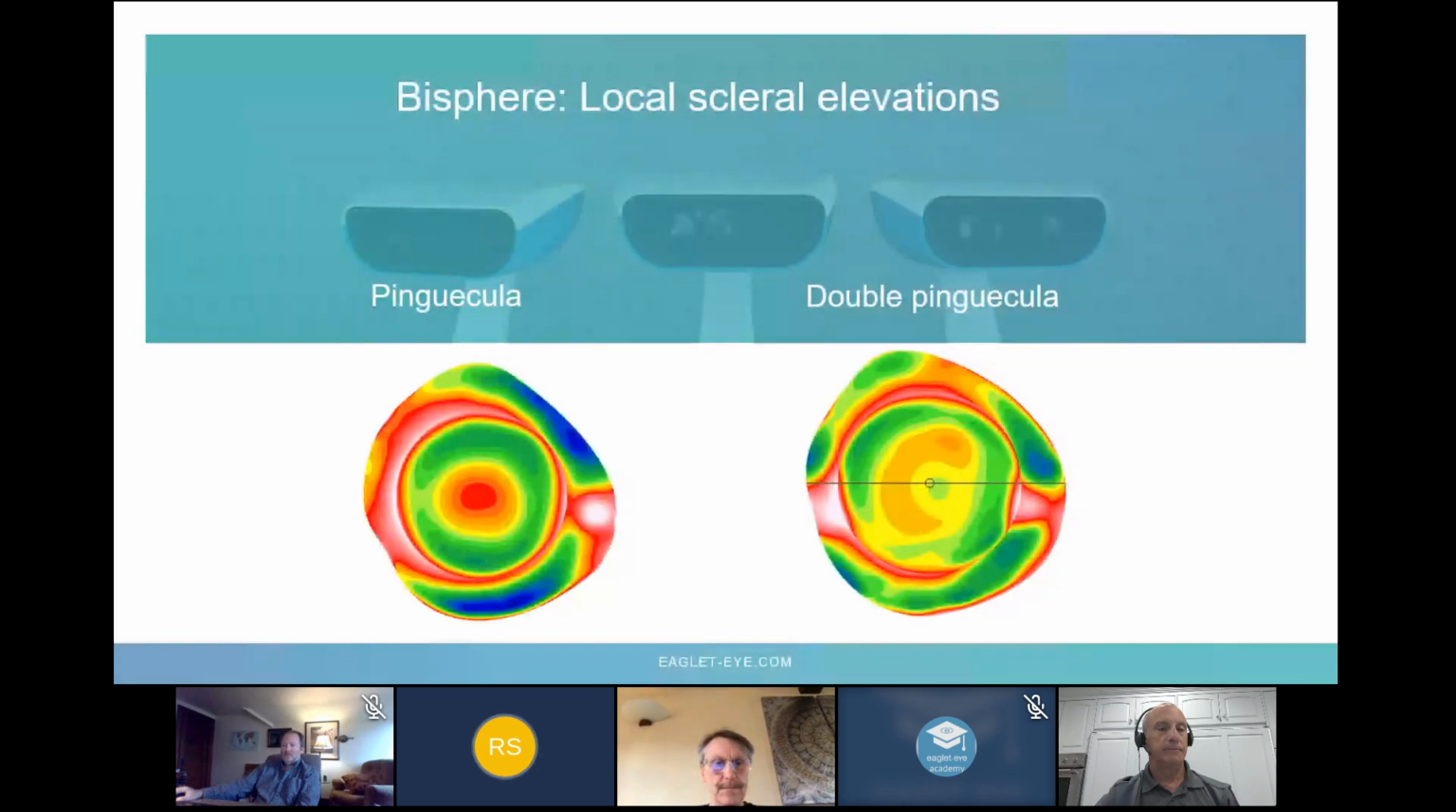To this one, because the slide before I have been showing the overall shape, so how the complete eye looks, but you also have these local elevations. Most often you're talking about a pinguecula, and you see them coming up as a red dot, or if it is an extreme case, it is showing up white. So red is high and white is even higher.